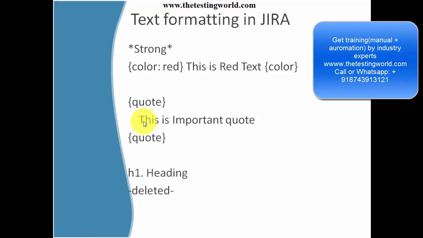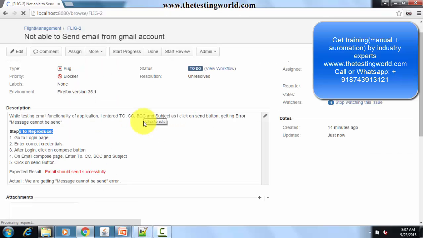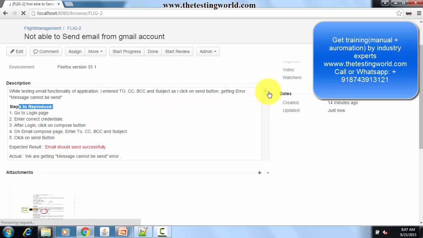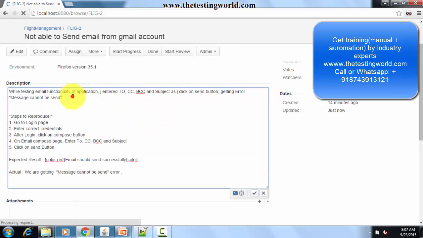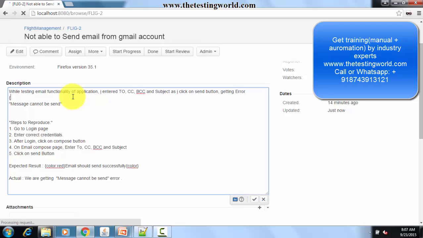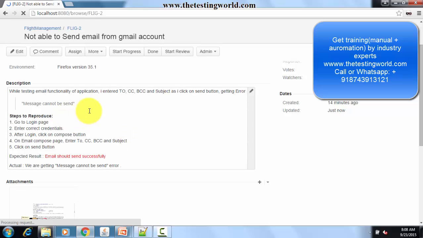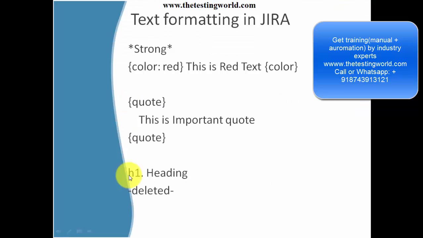Sometimes we want to display some text in a quoting format. So what is the quoting format? I'm coming here and I want to display this in the quoting format. So I'm coming here, mention quote in front and at the end. Just click on submit button. So here we can see this is the quoting format.